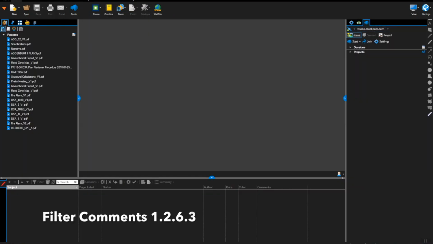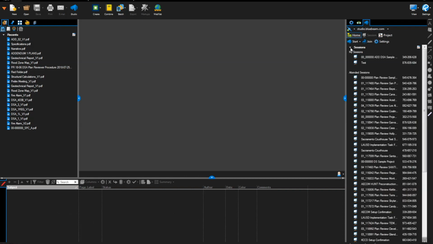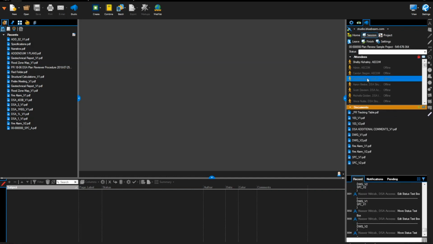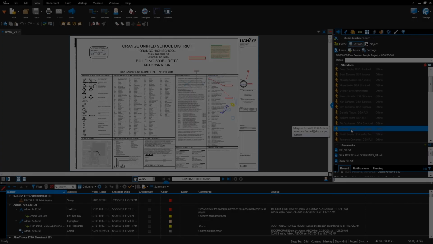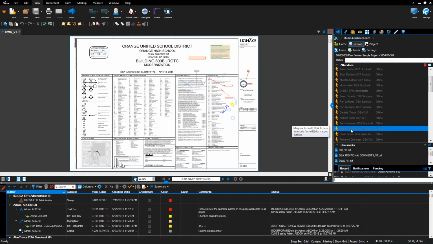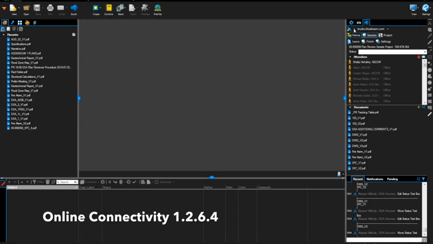Filter comments based on individual plan reviewer. Go to the Bluebeam Studio tab, click Home, click Session, select the session containing documents for review. Under Attendees, right-click on the plan reviewer name and select Filter Markups. While in the Bluebeam Studio session, ensure online connectivity. Under the Studio tab, confirm the plug icon is green and connected.